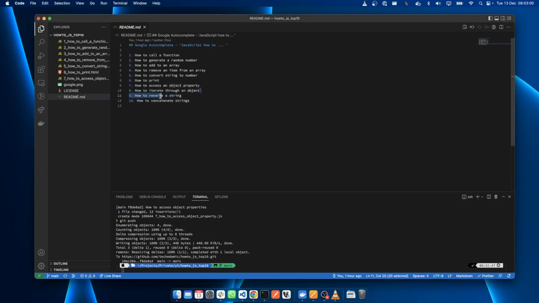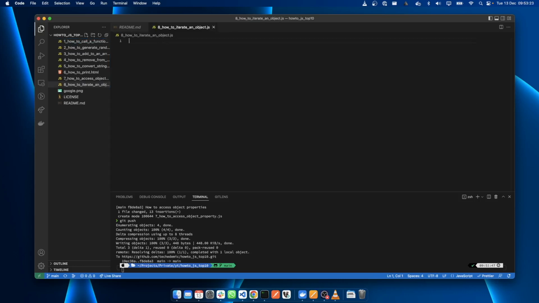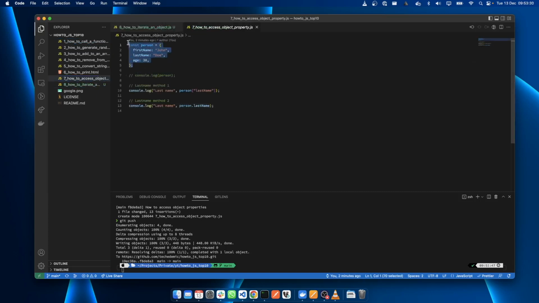Up next, how to iterate through an object. Okay, so this is getting a little bit more advanced. Well, not advanced yet, but it's not beginner anymore. You're touching on the intermediate level here now. So let's create a new file, 8, how to iterate an object.js. Right, so we need an object to work with. I'm just going to copy the one we just used. So that person.